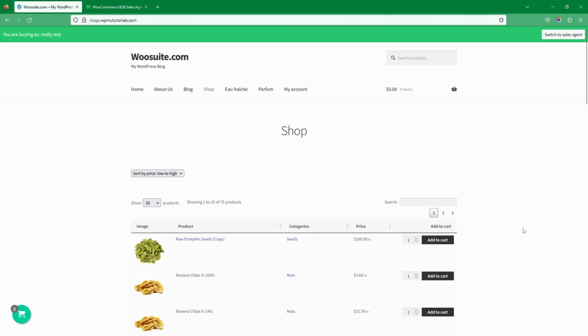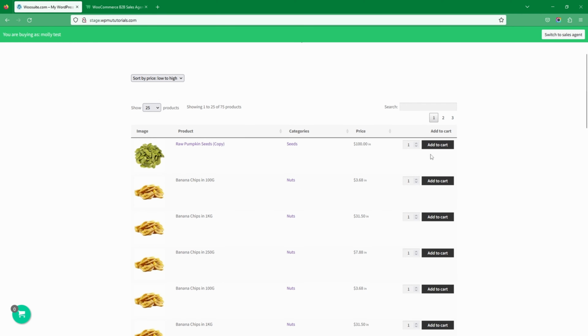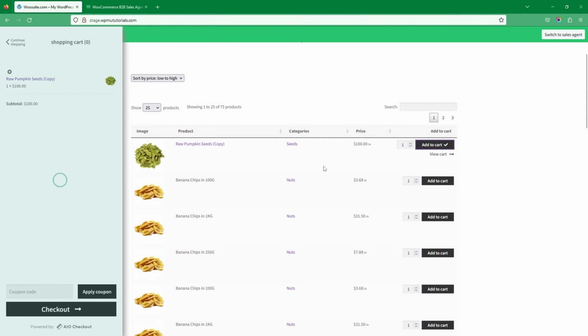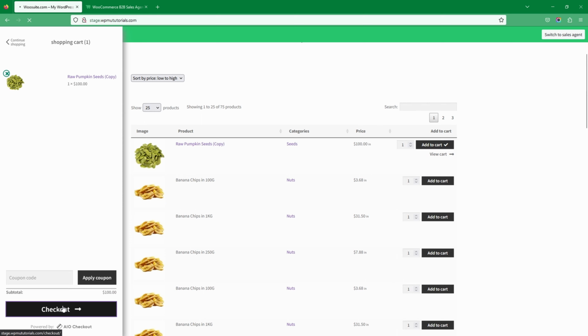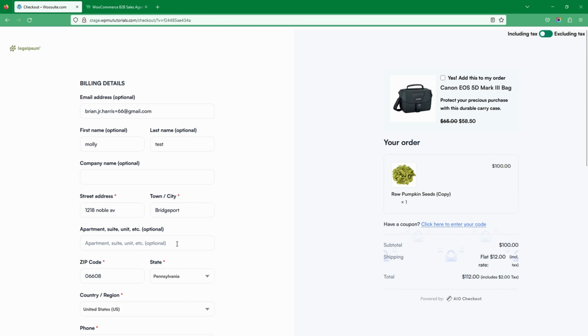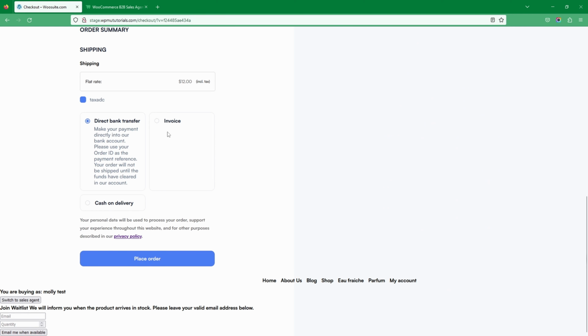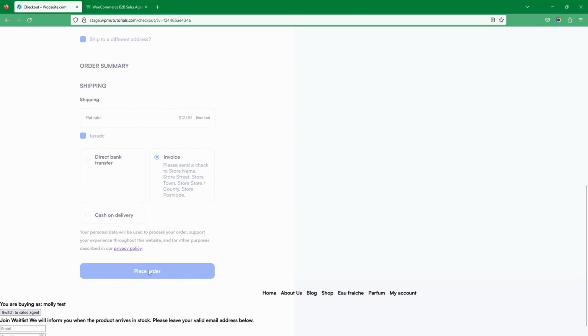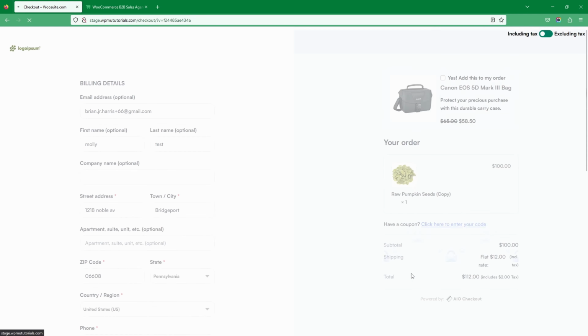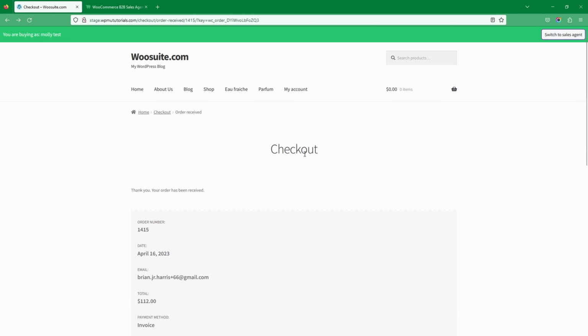Okay, so let's go through and do a test checkout. Okay, so we'll add this to cart. Okay, and then I'm just going to go ahead and check out. Okay, so straight away the customer email will already be pre-populated, so we can just go ahead and purchase on behalf of this particular customer, and they'll receive an email as well letting them know that an order has been placed on their behalf. Okay, perfect. So we've just created an order on behalf of this particular customer.